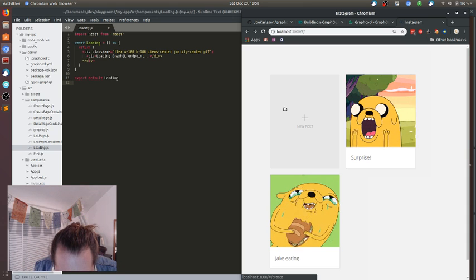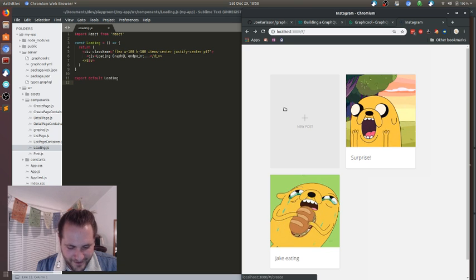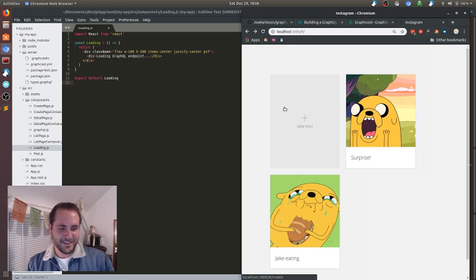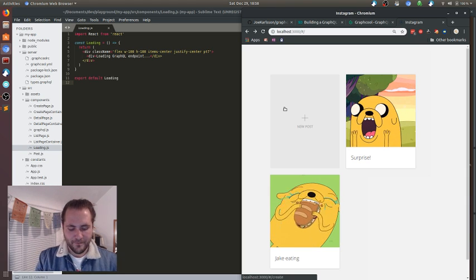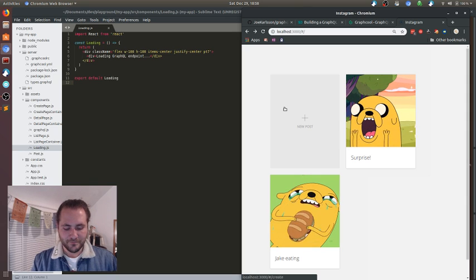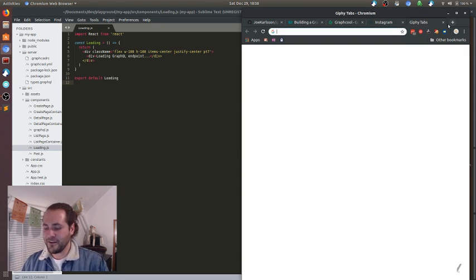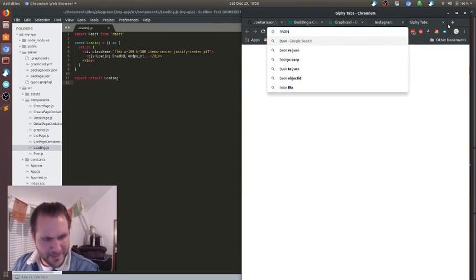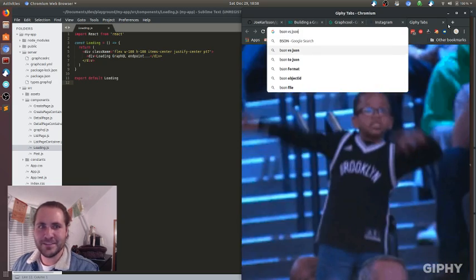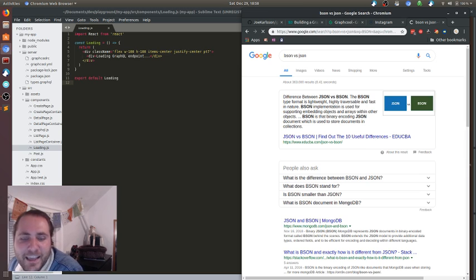Terry, you asked about Mongo, do I ever use BSON? No, I've never even heard of that. What is BSON? Is that a NoSQL database? Let's see here. Terror2012 was asking about BSON. It's like a JSON. BSON versus JSON. What the heck? Binary JSON. Oh my god. Interesting.